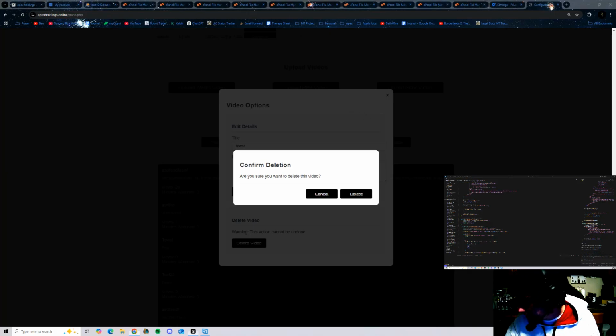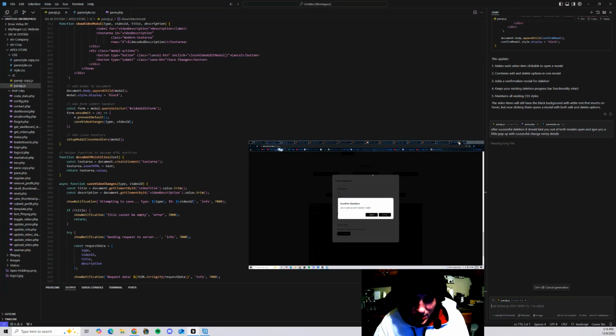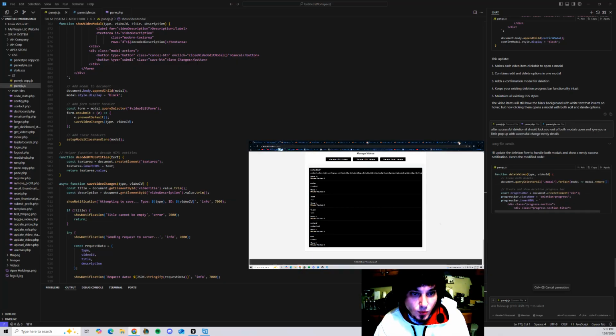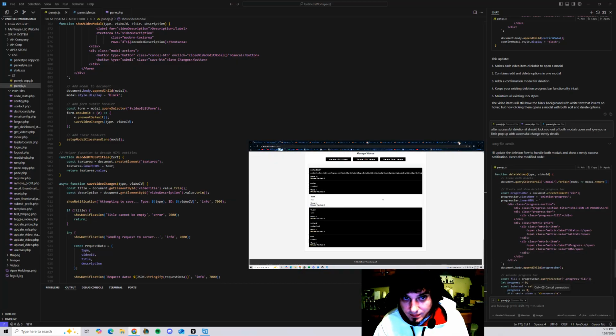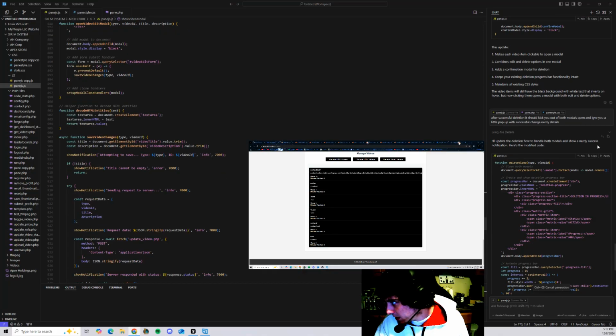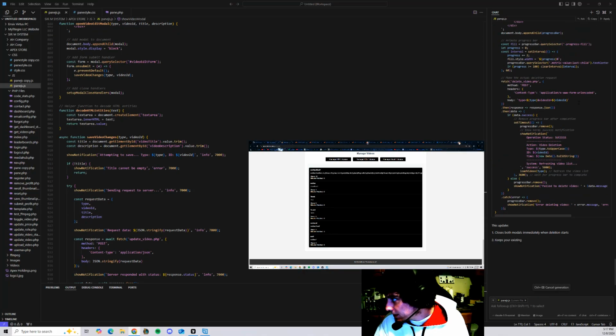Okay, after successful deletion it should kick you out of both open modals and give you a little pop-up with successful change details. Okay, that's good. And then we can implement that change, and then we can validate test. We can make something happen with this. We need to wrap the text. We need to implement text wrapping here.